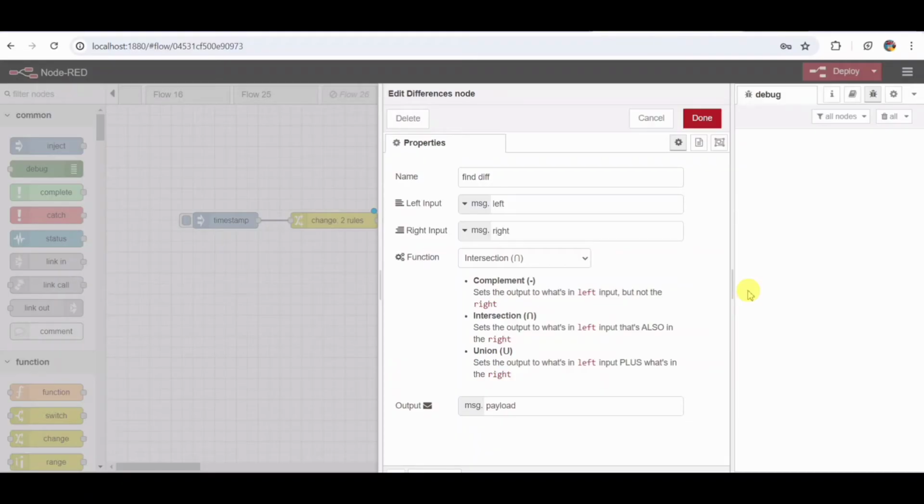Intersection, helpful for finding common elements between two datasets. It can be used in scenarios like identifying shared interests among users or common features between different versions of a product. Union, used when you need a comprehensive list of elements from both arrays without duplication. This can be handy for combining data from multiple sources or creating a master list of items across different categories.